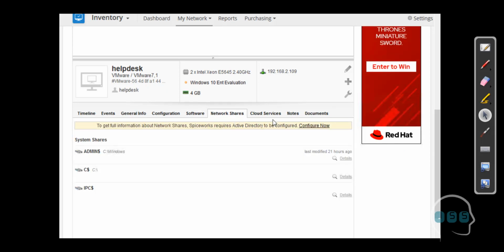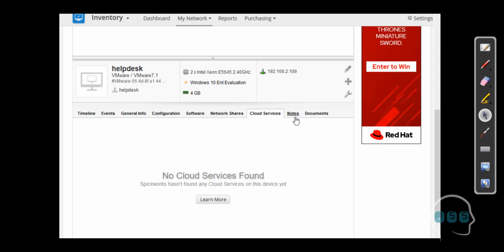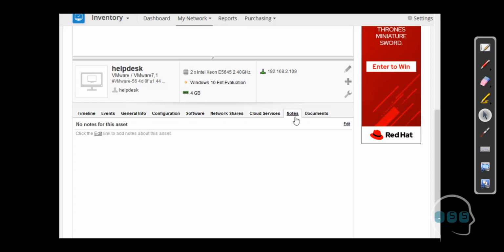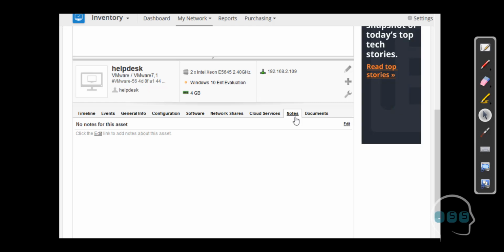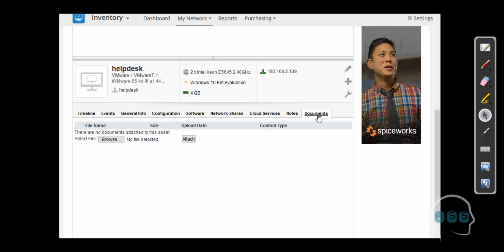Network share, if it has any, it will show up right here. Cloud services, if it has any connected, it will show here. You can also add some notes for future purposes. Let's say you did something very customized to this desktop and another person comes in and they don't know, they can go to the notes and see if that's done. Documents, you can add screenshots and things like that inside this also. So you can use this as a full document management system for your desktops, if you're one of those companies that do these things.